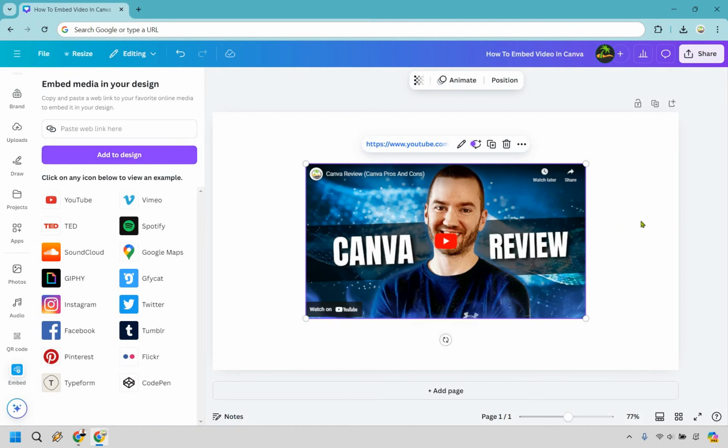So that's as easy as it is when it comes to embedding a video in Canva. It's all about going to the apps section. And then of course, from there, we want to go to embed. We add in our link, we add to design, and we are good to go.